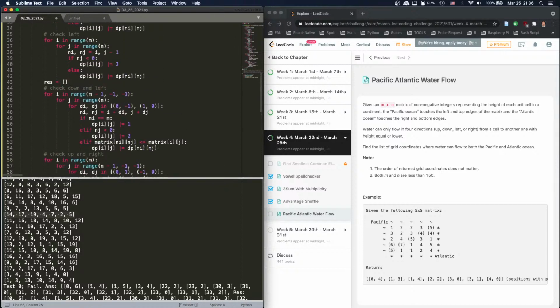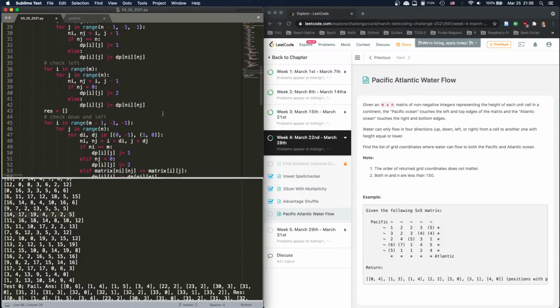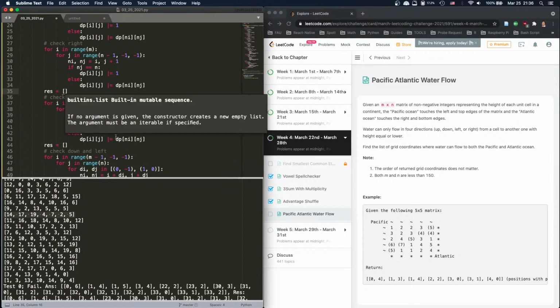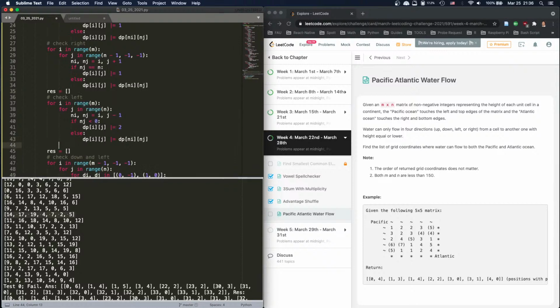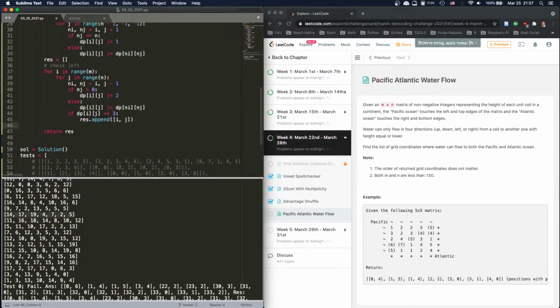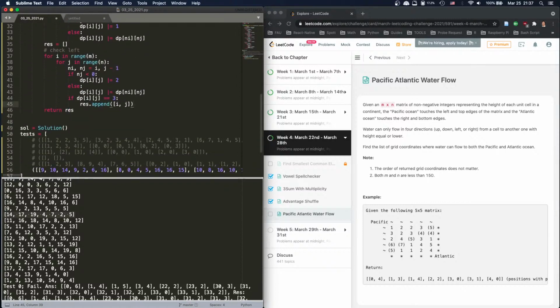No, not here. Check left. Oh, I put it in the wrong position. It has to be like before here. Res equals 0 is here. And then after check, we do this. And then all these gone. All right, so we have check up, down, right, and left.